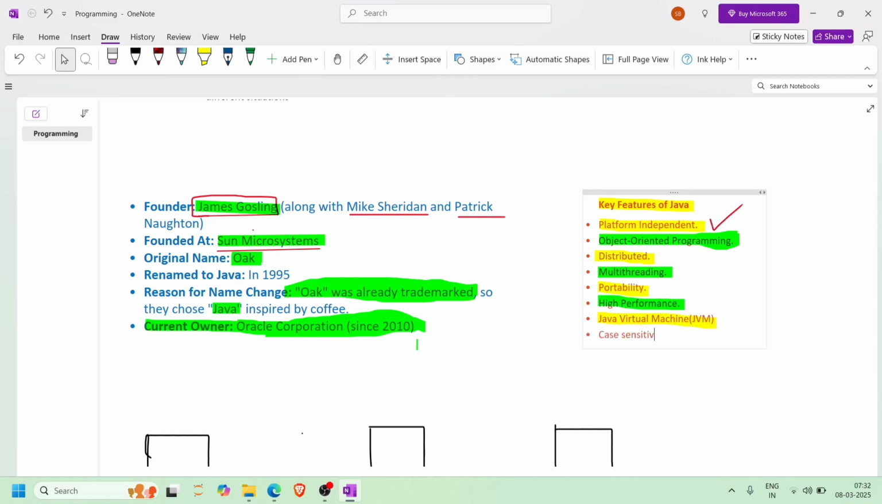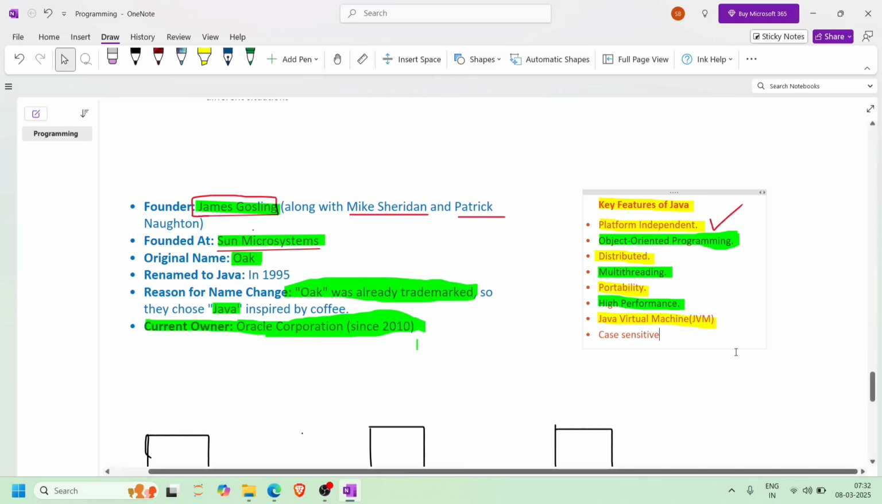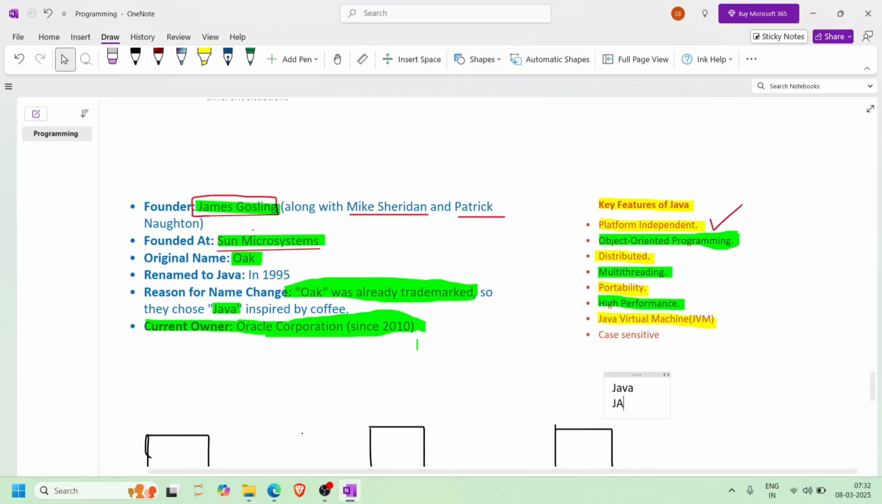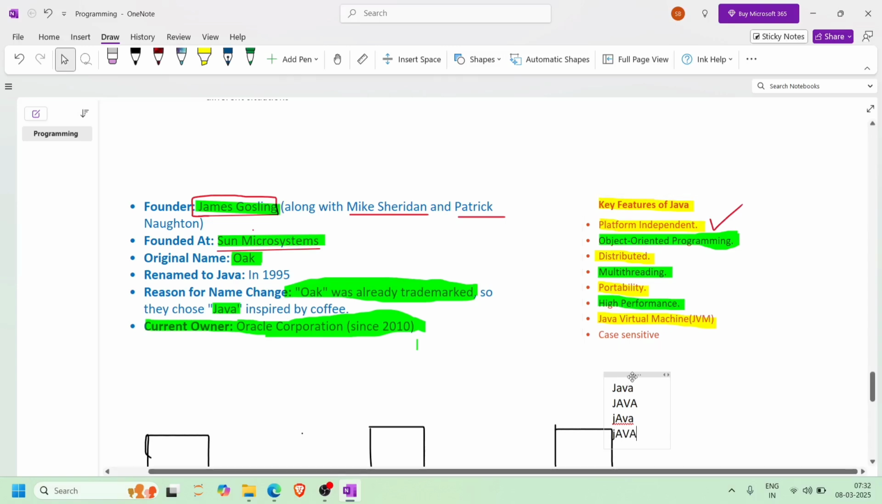Then another important feature of Java is that it is a case sensitive language. Java is a case sensitive language. What do you mean by case sensitive? Suppose, let's say, java, java, java and Java. Whether all these four are the same or different.